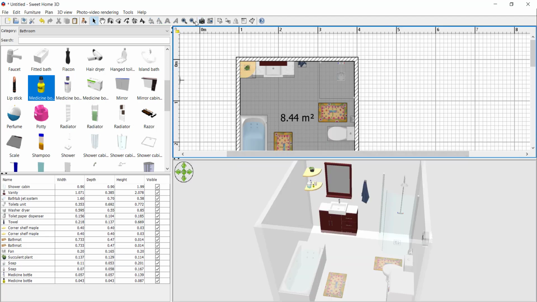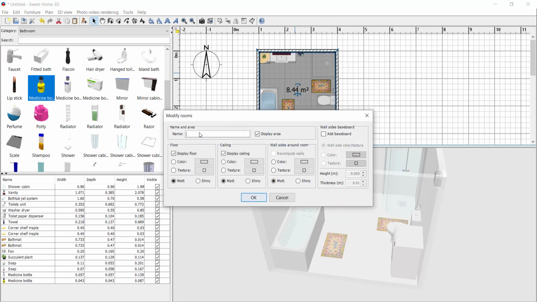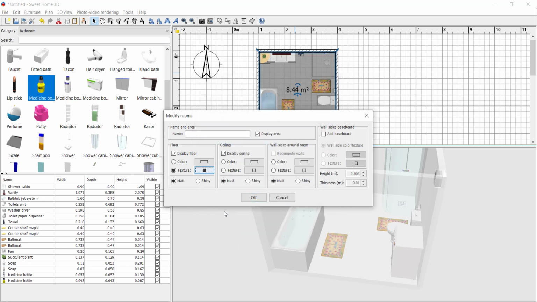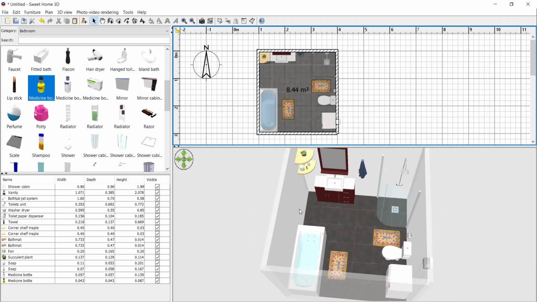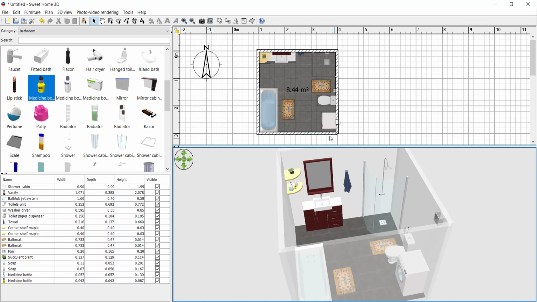Okay, time for the material. We double click on the floor. In the floor, select texture and select this icon. I will choose the dark ceramic tile. I like this one. How about the ceiling? We don't have a ceiling here. Shiny. Click OK. Then we have this. Beautiful, right?